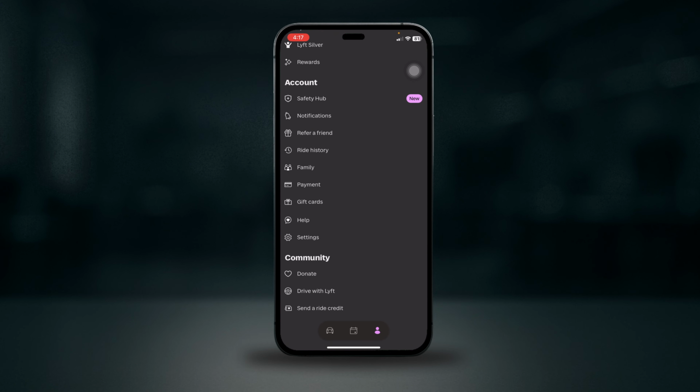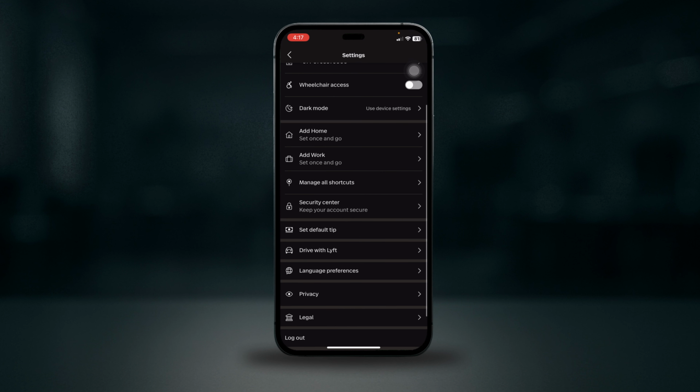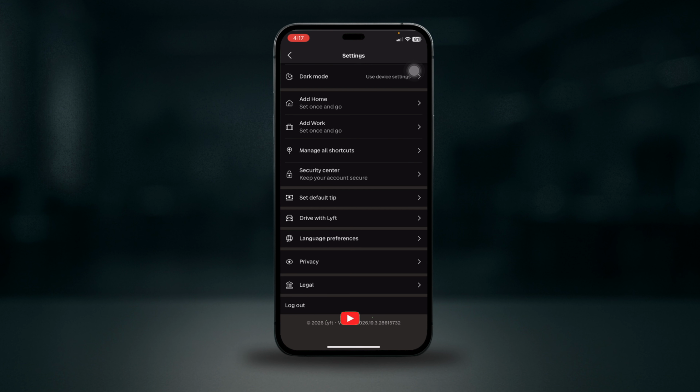So all you've got to do is open the Lyft tab, tap Login, enter your phone number, then get the code by text, enter it, and you're in.